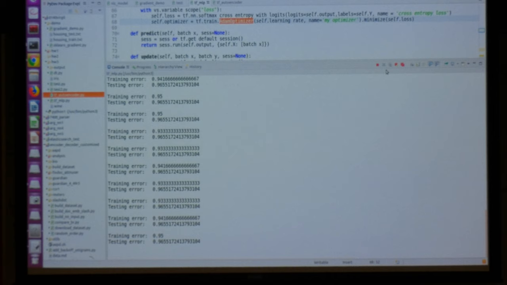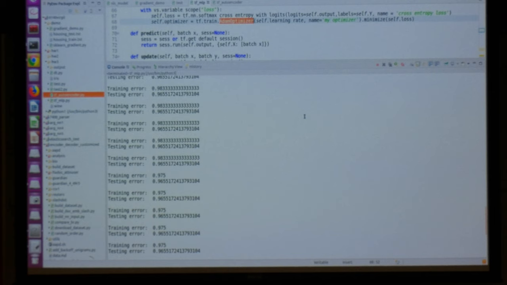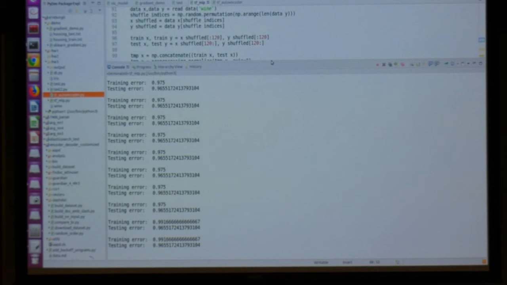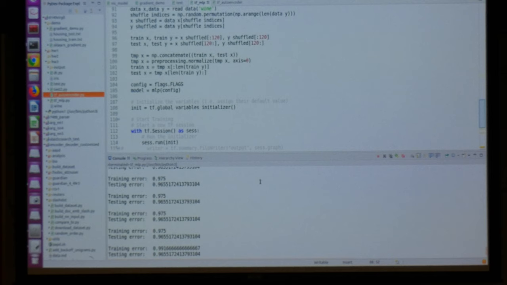You will see the training accuracy keeps going up. For this data set, the final accuracy is around 0.97 something. So this will be the baseline of your homework. Because we only have less than 200 data points here, the training will be very easy. It just takes a few seconds.